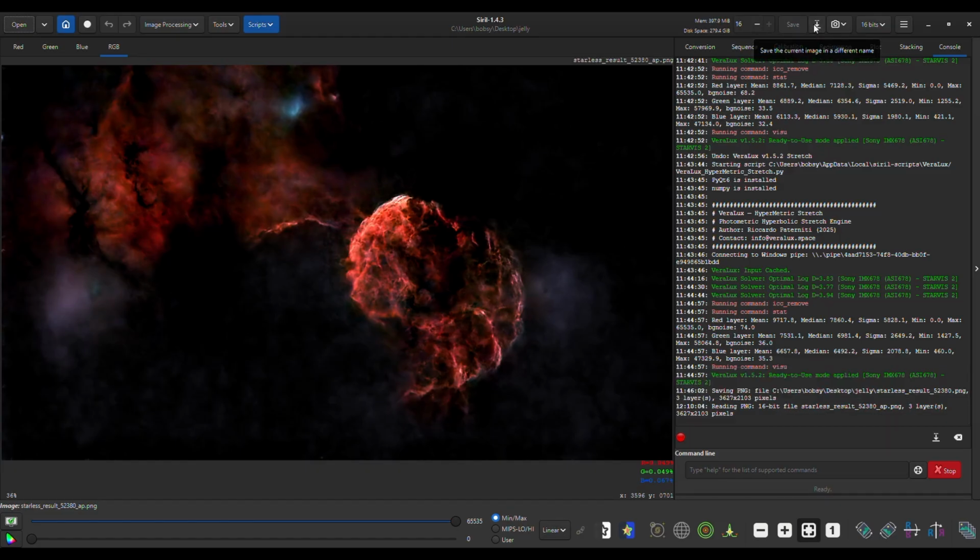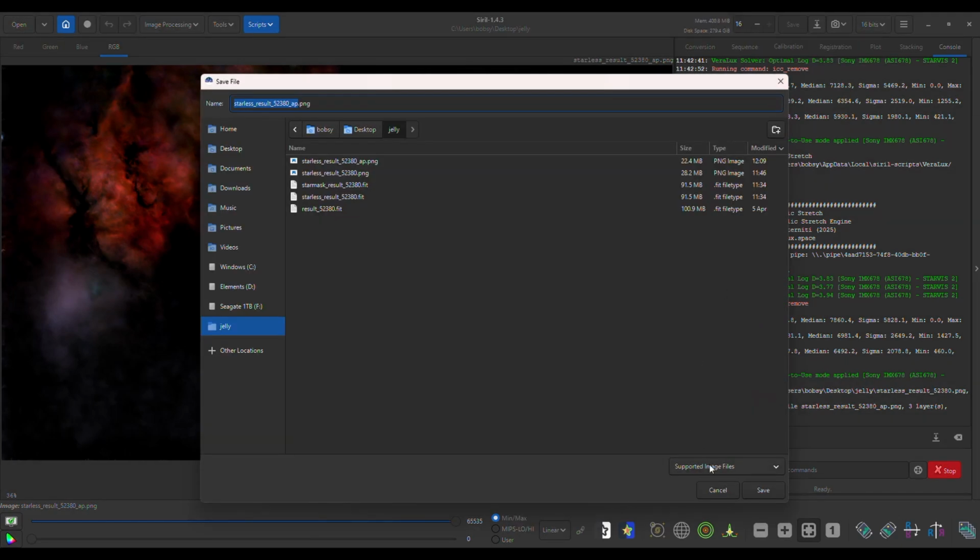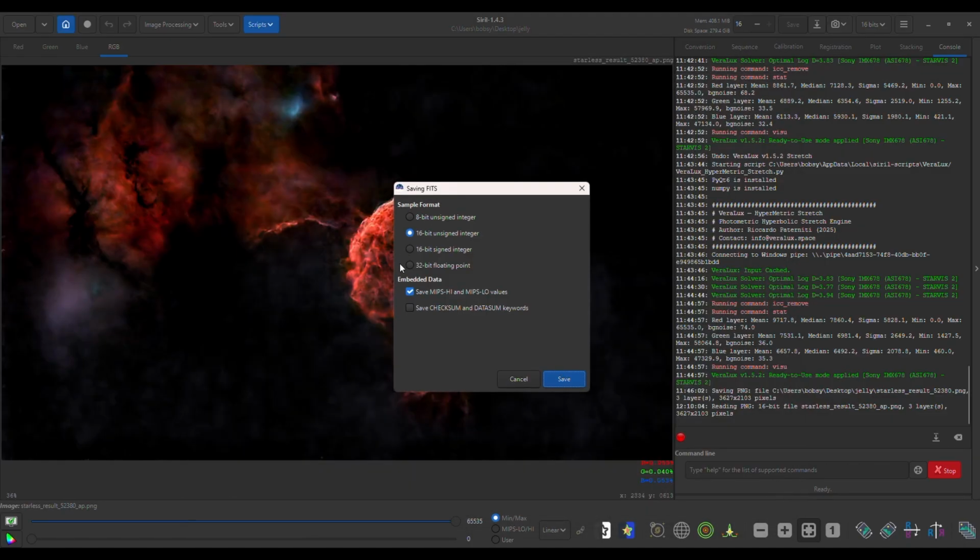First thing, we need to save it back to FITS because that's the format that Siril likes to work in. So we come up to our Save As, FITS. 32-bit is what we want.